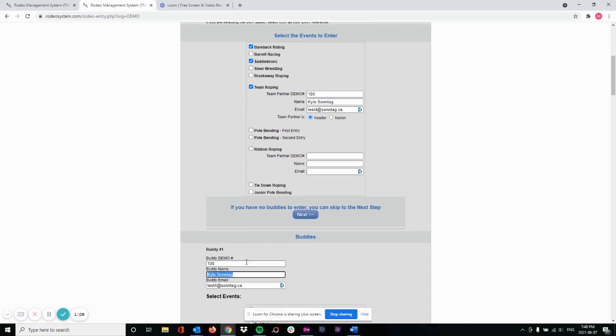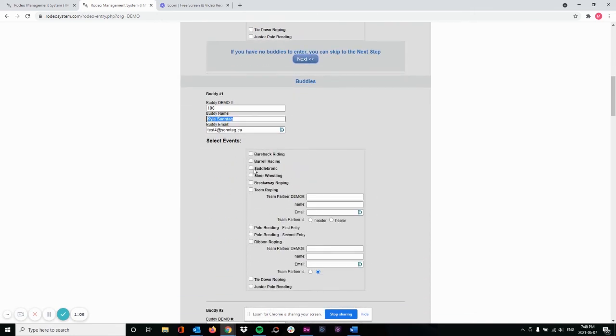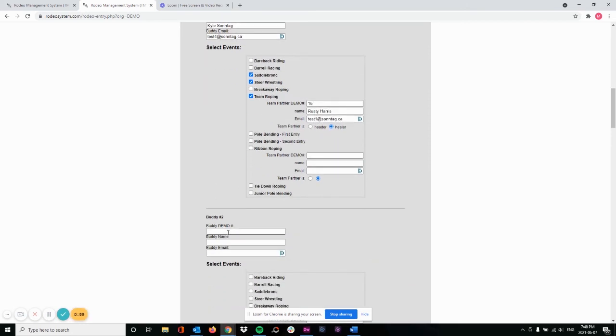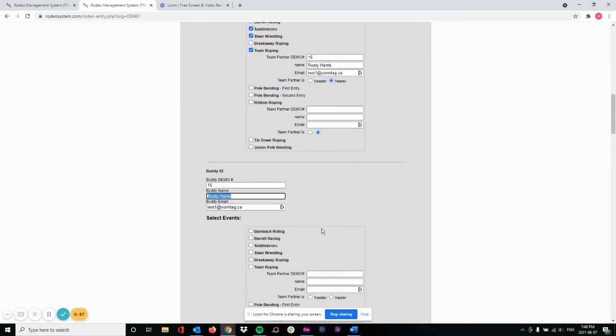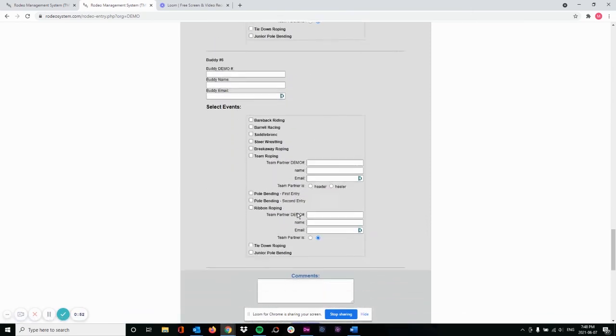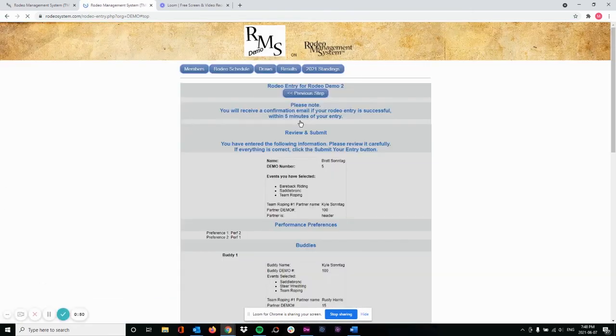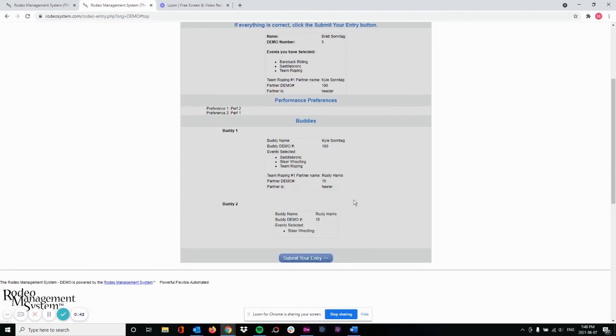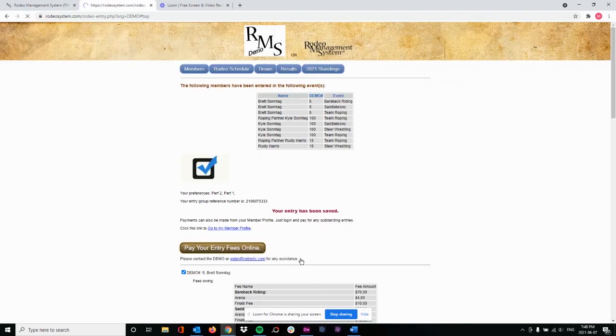And we'll enter the buddy here into the events he has chosen, and the team roping partner, and the role, and the team roping partner also as a buddy into an event. And scrolling to the end of the form here, and here is our review and submit, which again has the entrants and their information. And then we will hit submit your entry, and it will have gone through and tested all of those entries.